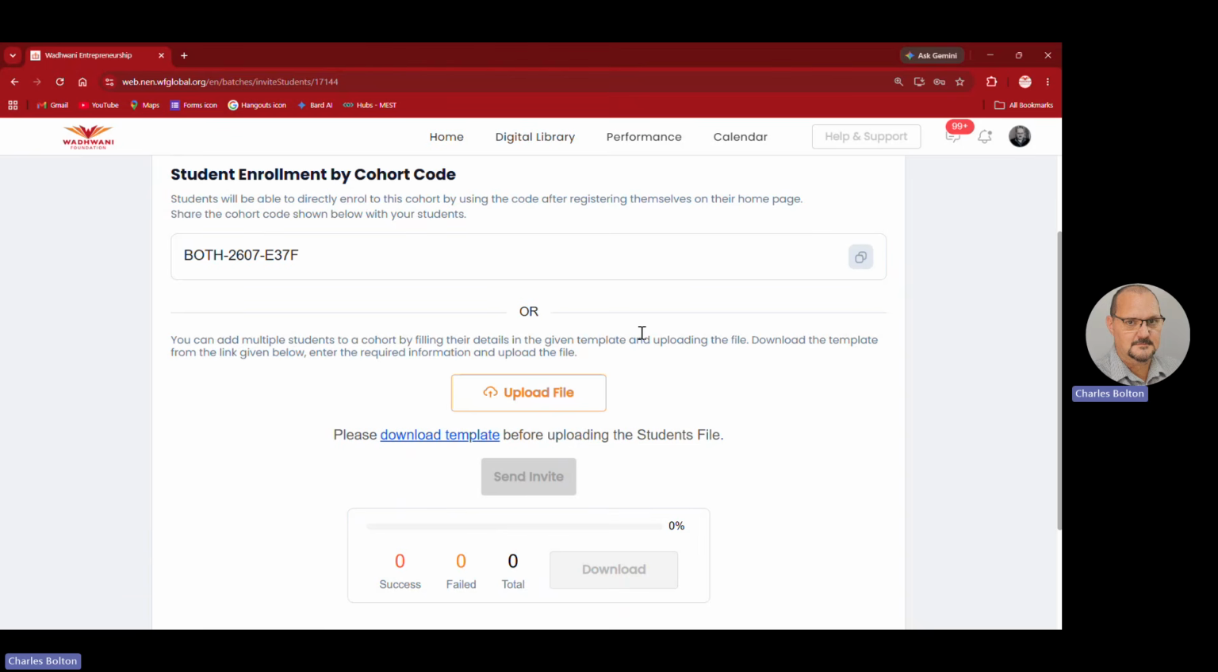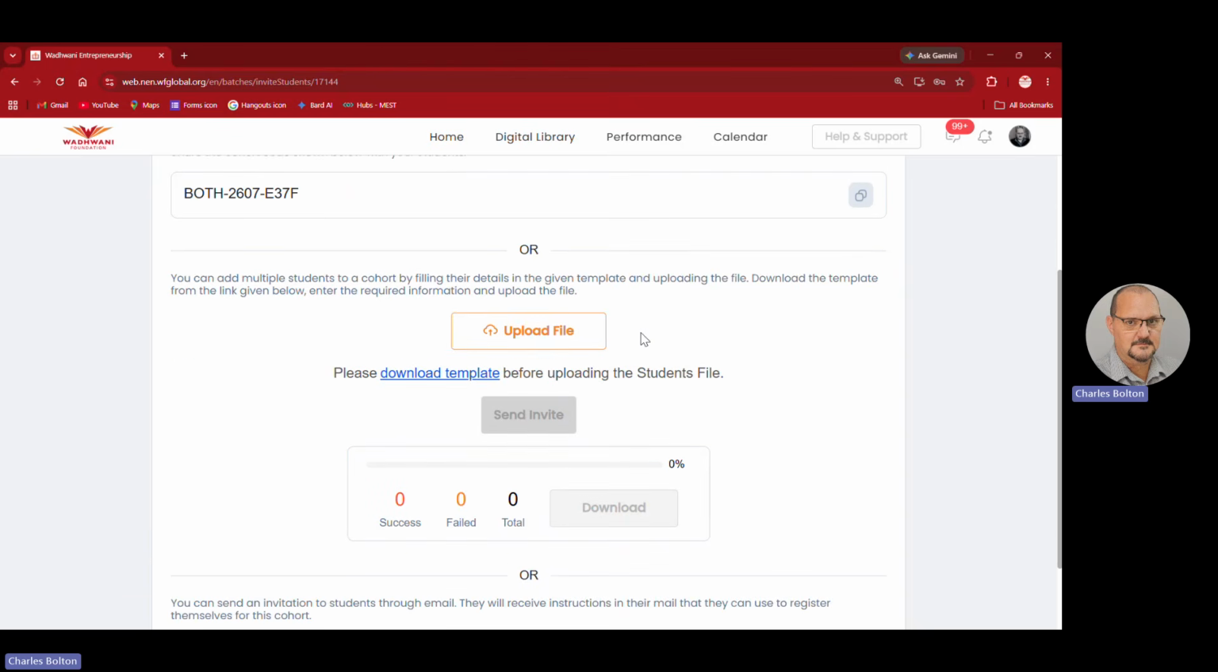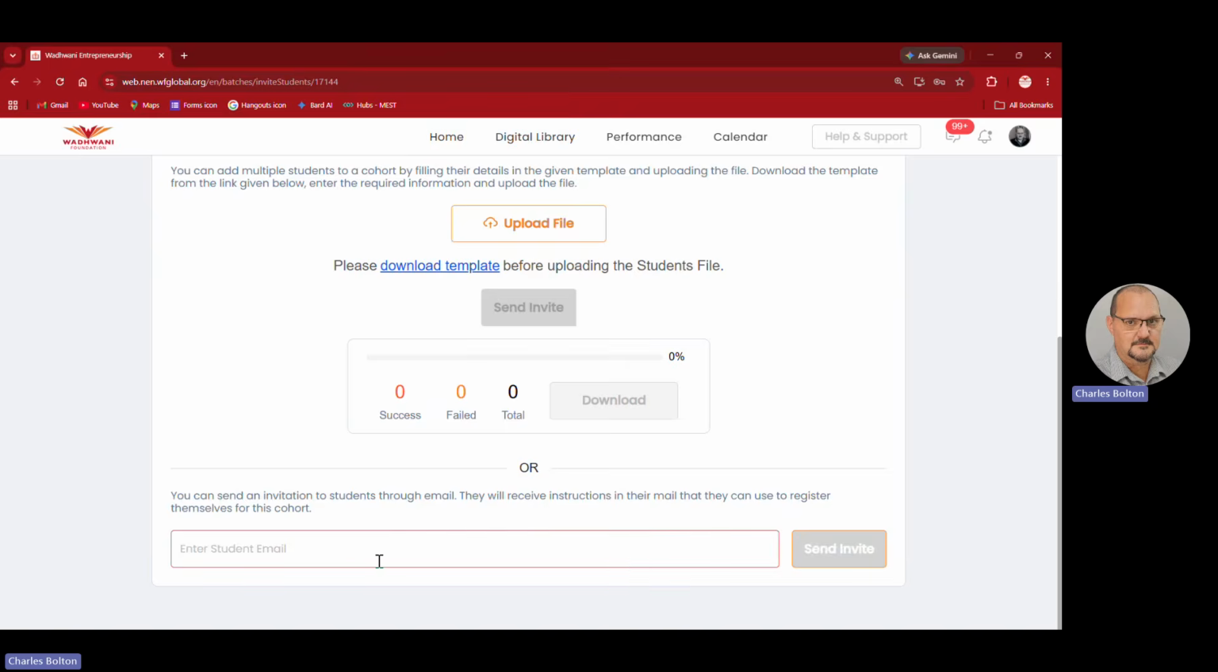But for this purpose, if you've got a large class of around about 30 or so students, I would suggest use the other method. If it's not that big and you want to just invite them one by one, you can just enter their email addresses here one by one, copy and paste it, make sure they enter the email address, there are no spaces and so on. So I'm just going to put in a demo one here for purposes.